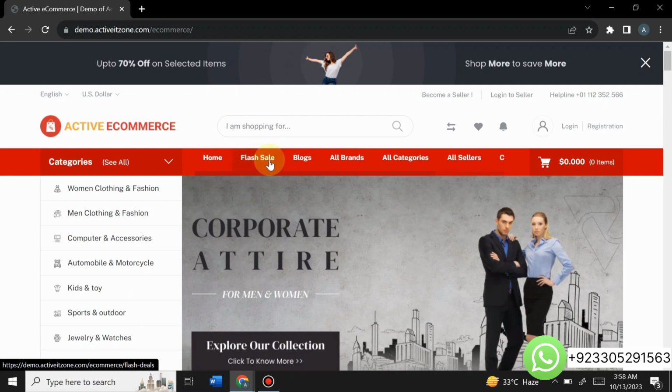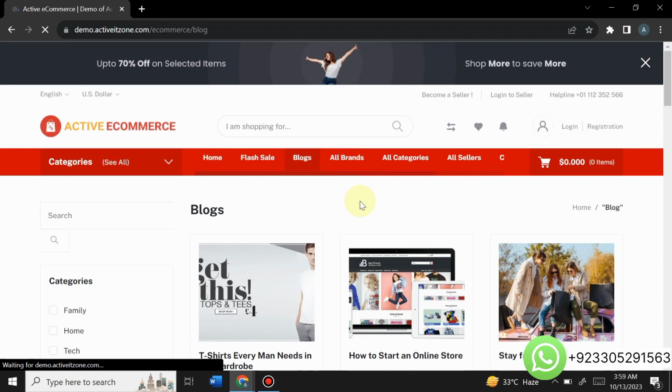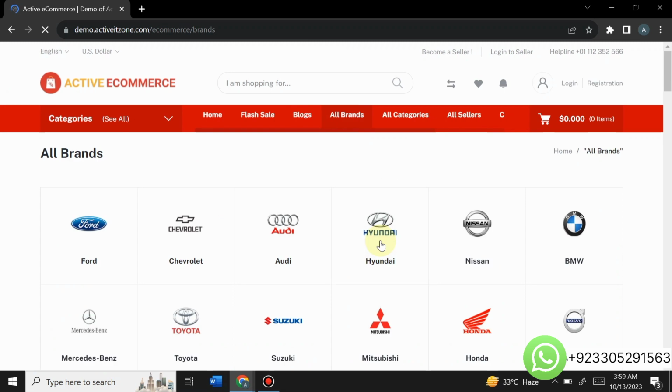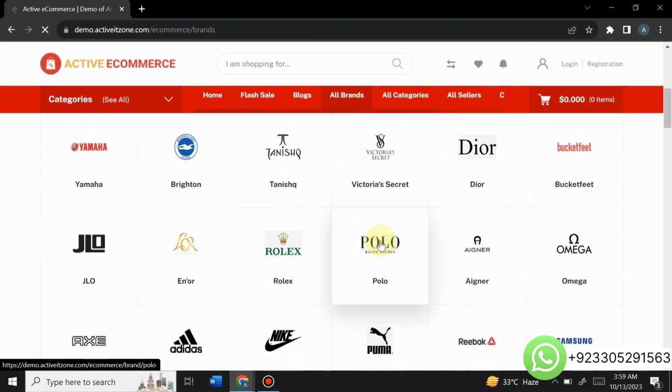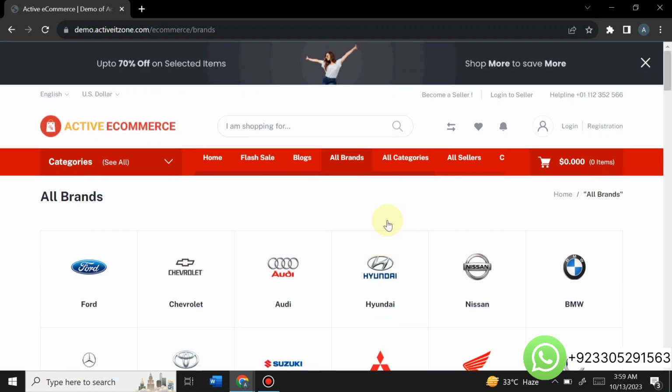Here is a flash sale option. You can insert blogs on this website. So let me go to the blog, and here you can insert blogs related to your products and other things. And here are all the brands. So you can also view all the brands that are selling their products on this website. You can see all the brands and list them from here.